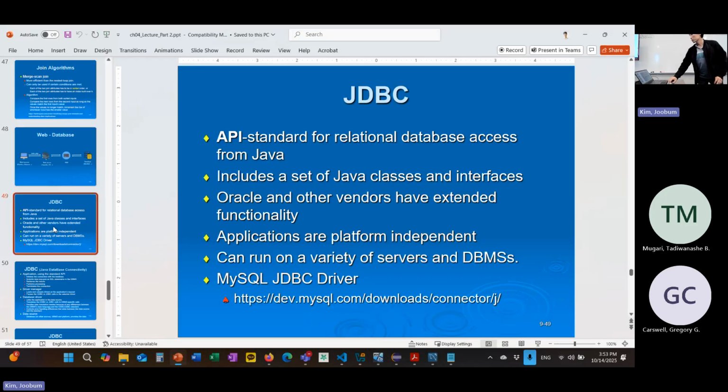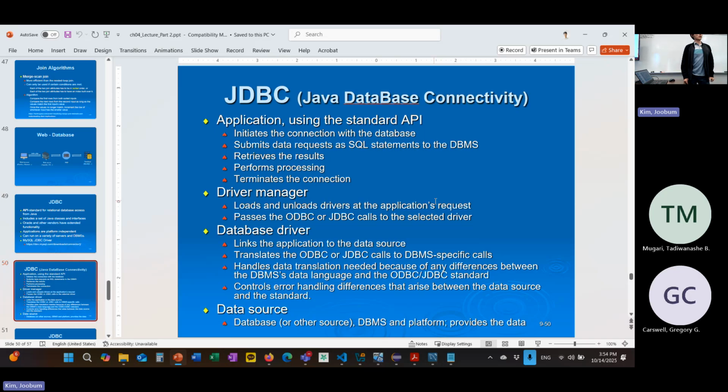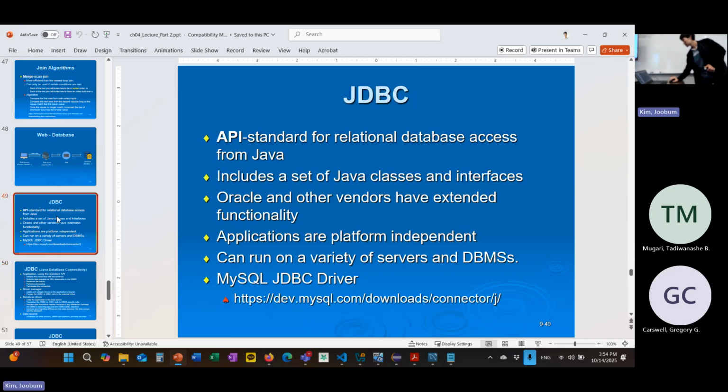So let me introduce JDBC. If you are using a Java program with a database, we need some kind of bridge between your programming language and the database. In Java, the bridge is called JDBC, Java Database Connectivity, a kind of module or package. It has lots of functions and methods, so your Java program can use them to connect to and manipulate the database you already created. JDBC is the standard API for relational database access from Java. Do you know what an API is? An API is kind of a method.